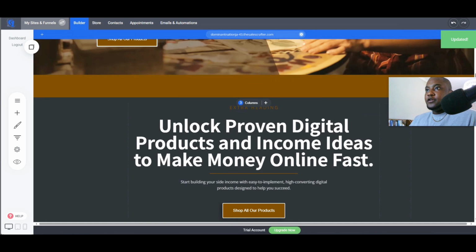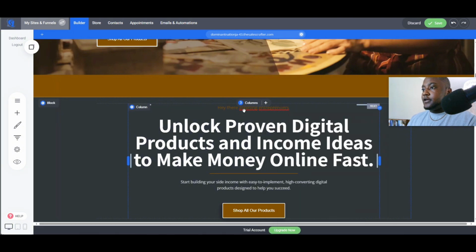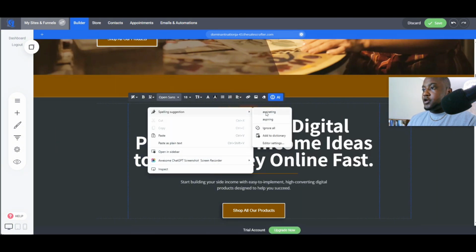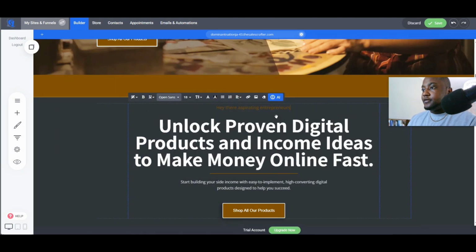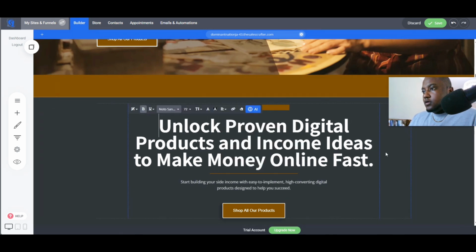So I like to preview as I go. I'm just gonna put something right here that calls out my target audience, maybe something like, hey there, aspiring entrepreneurs, right? So obviously we're gonna have to fix the typo right here, or we can have a brown background. This probably looks cool, and then we change the text to white.